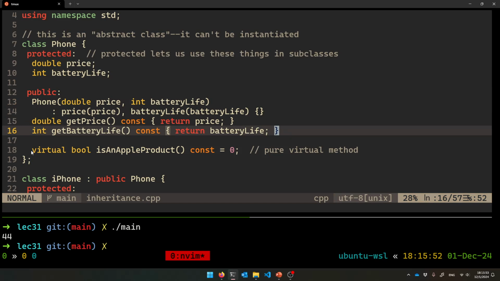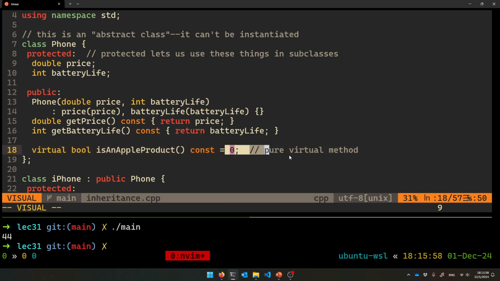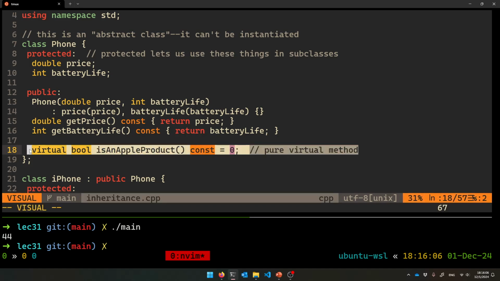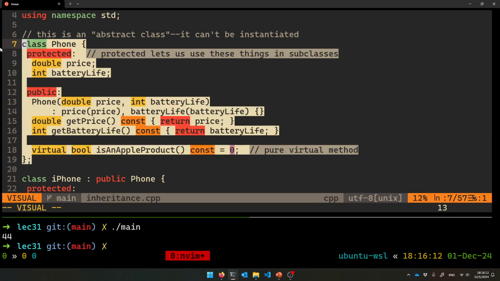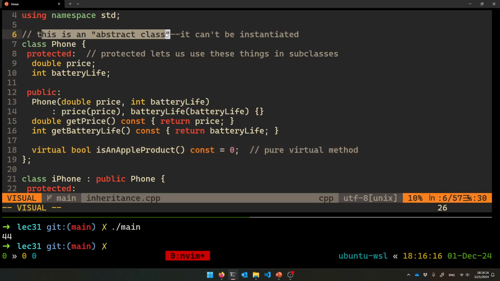And then I'll make a virtual method called isAnAppleProduct, and it'll be a pure virtual method. I'll say equals 0. It's supposed to return a bool, but I've given no implementation at all right now. So I've marked this as a pure virtual method. It has no implementation up in the phone class. And so it's the job of all the subclasses to actually implement this. This phone class, because it has a pure virtual method, is going to be marked abstract now. It is called an abstract class when that happens.